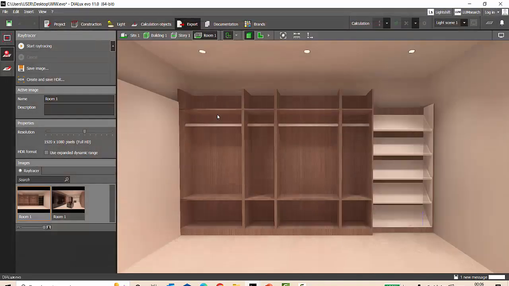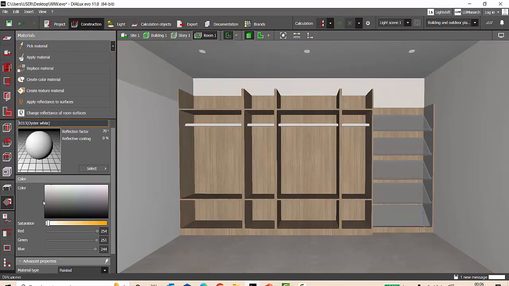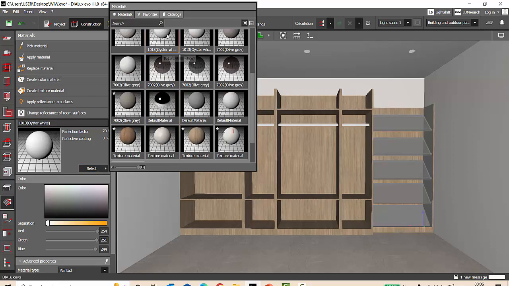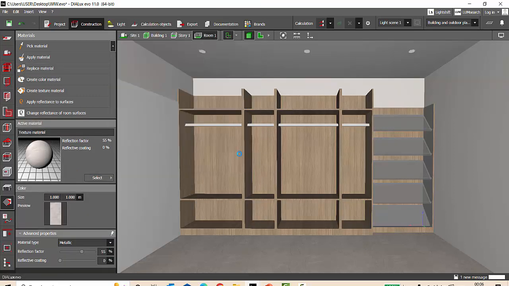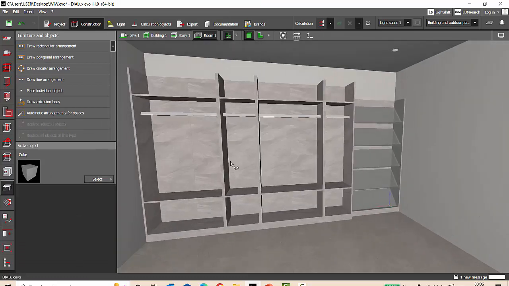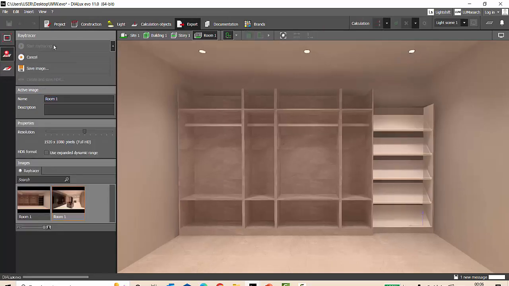Okay, let me just change the texture and do the render again. So let me select something like this, replace the material, and I will remove the mirror for now. Just remove it, run the calculation, export, set the view and ray trace it.